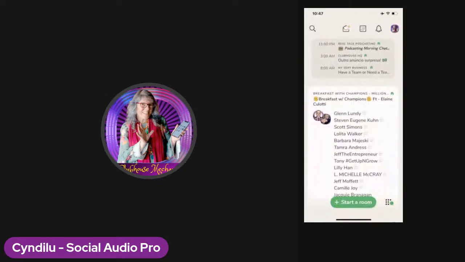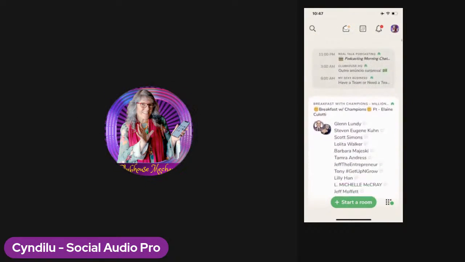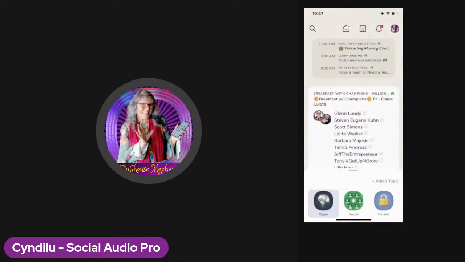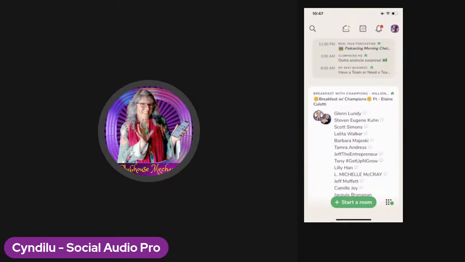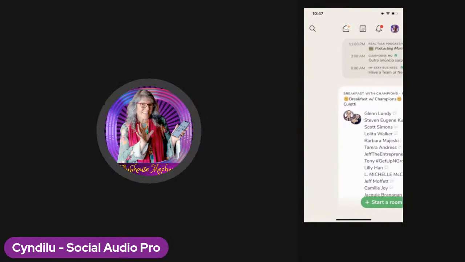Okay, so we're going to tap the back arrow. At the bottom of this hallway, we have the start a room button. When you tap on that, it brings up the different options. You can have an open room, a social room, a closed room. You can add a topic, and you have the clubs that you're a part of. So you could start the rooms there. We'll have a better training on that another time. I'm really showing you the screens.